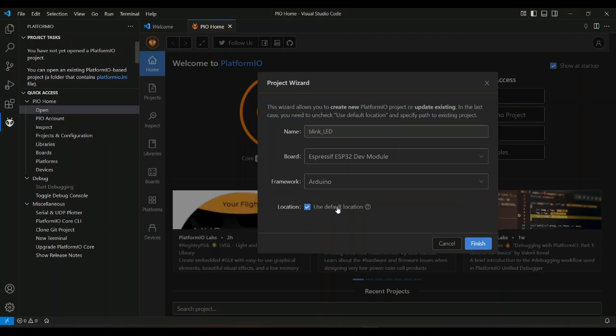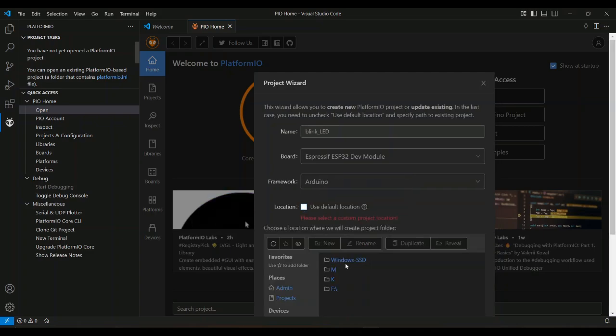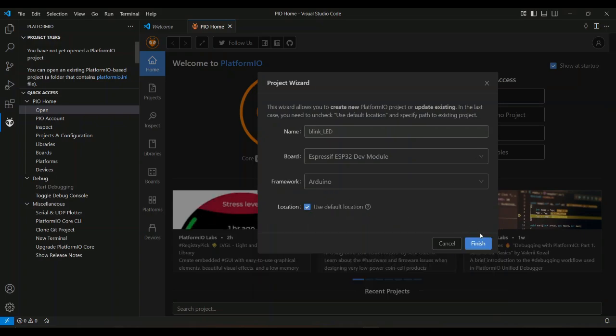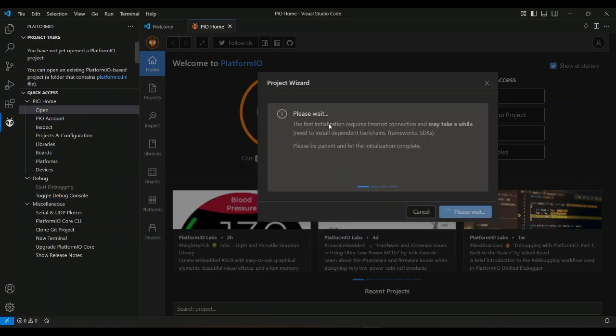Location is the location for your project storage. The default location you can see here. If you don't like to store the project here, then you just uncheck this part and provide the custom directory path to store your project. At the moment, I'm keeping the default location. Just click finish and wait for your new project to be created.